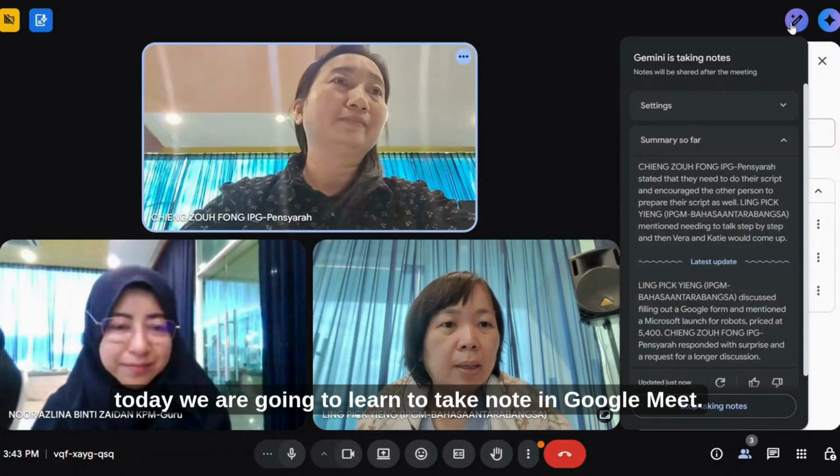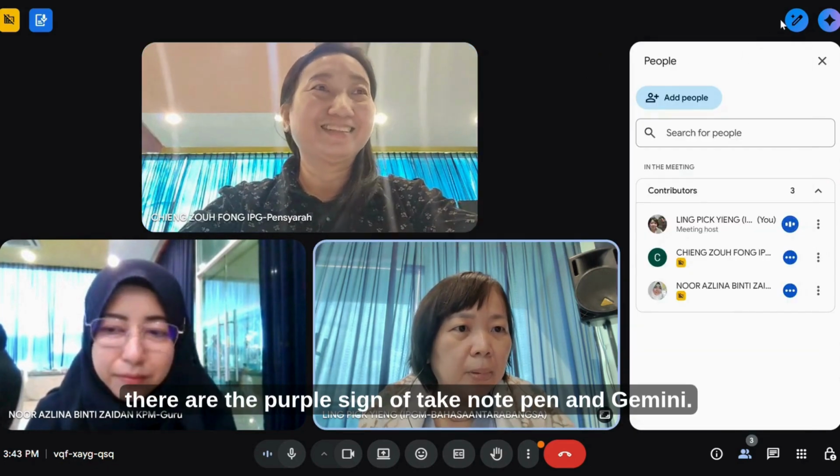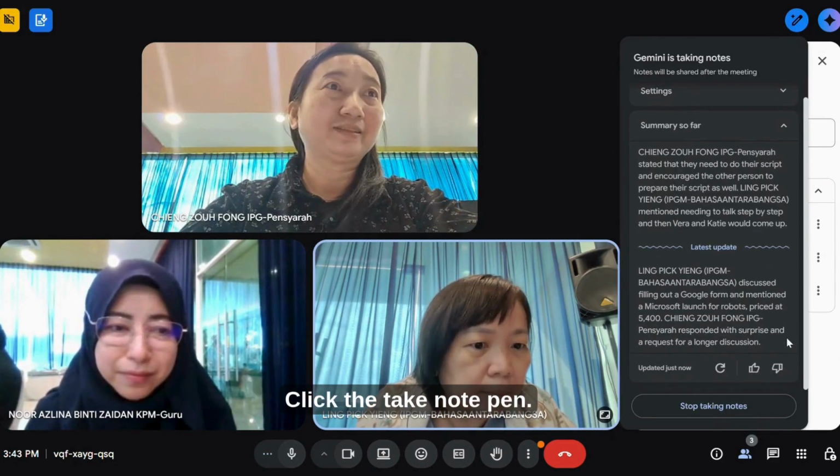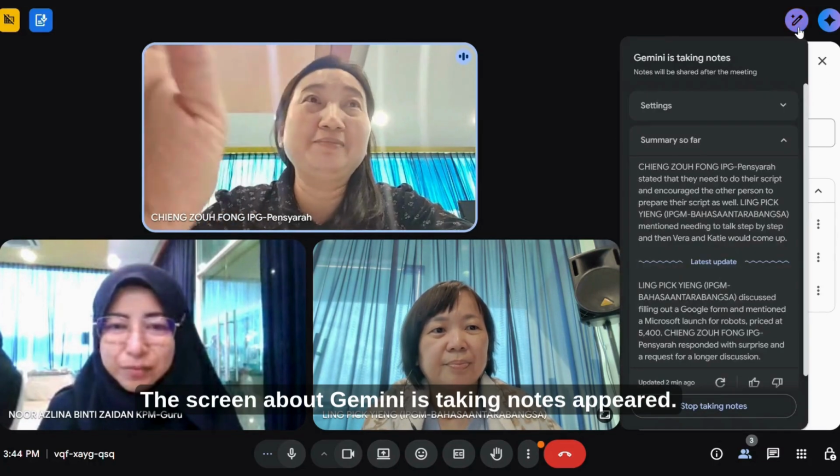To take notes in Google Meet, on the top right corner, there are the purple signs of Take Note pen and Gemini. Click the Take Note pen. The screen about Gemini is taking notes appeared.